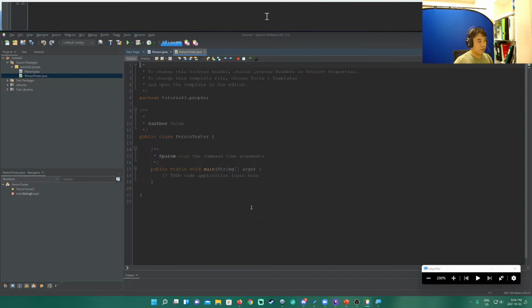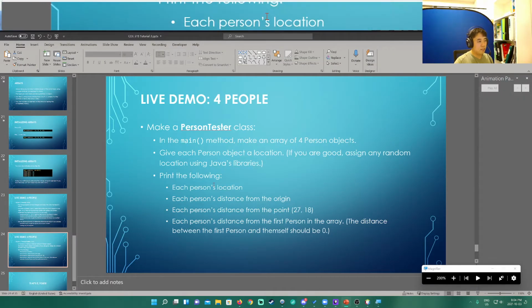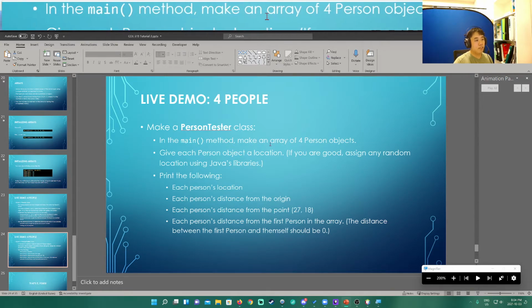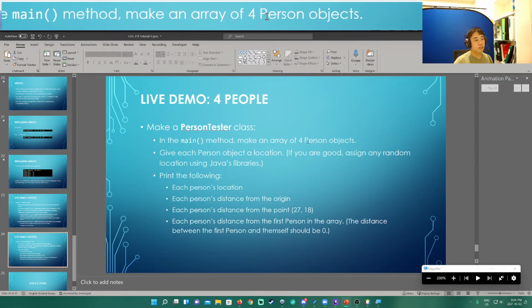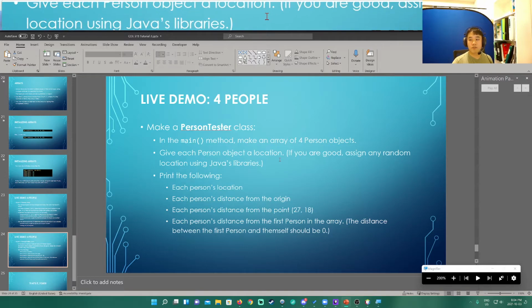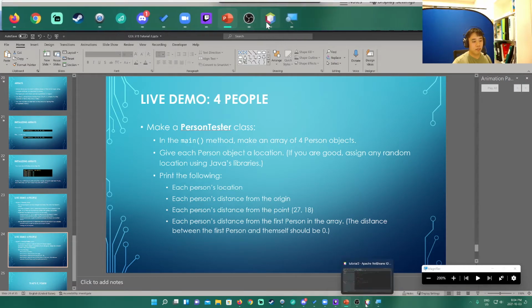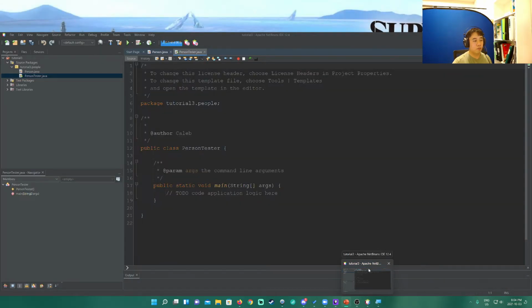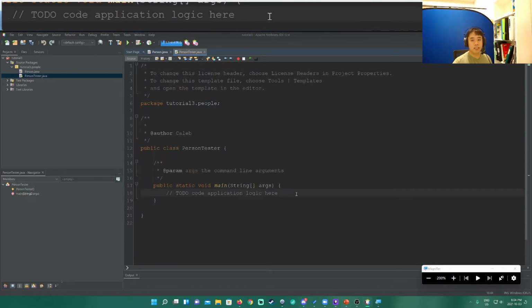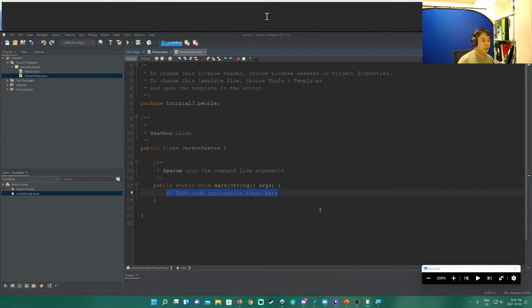Let's take a look at what we need to do on the slide. In the main method, I'm going to make an array of 4 people. I'm going to use a for loop for this one. You can use different ways to do it, but I would rather we use a for loop, and we're going to assign random coordinates. You can use a formula to determine your coordinates, or you can also just use Math.random, if you know how to.